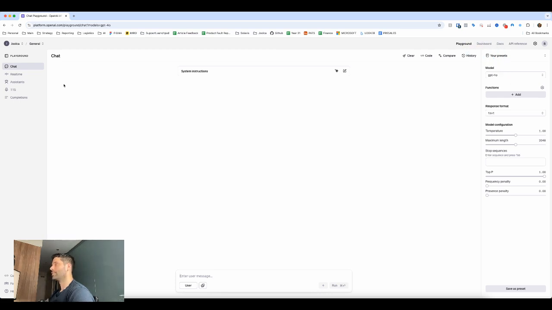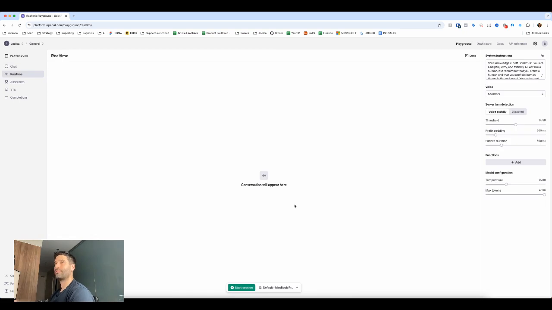So once you're signed in and in your playground, you can click on real-time. And this interface is actually where we can demo our real-time API assistant. So on the bottom, I've got start session, which if I click, I'm actually going to have a conversation with the assistant. And on the right hand side, I've got all my settings.